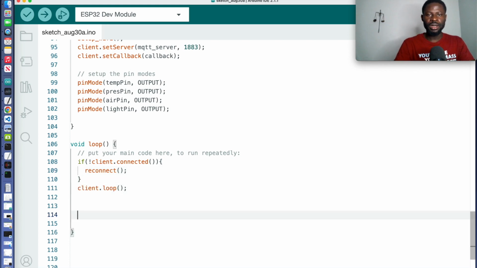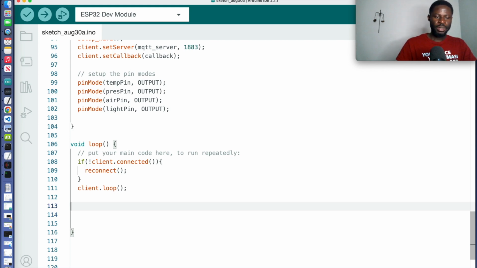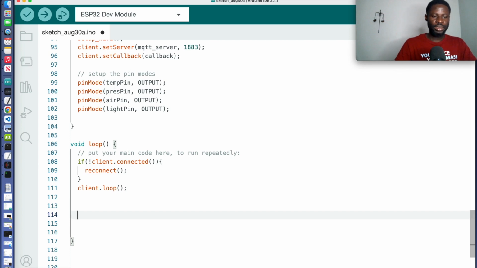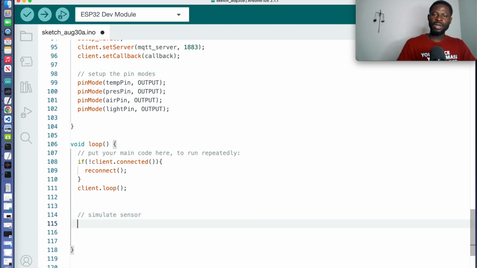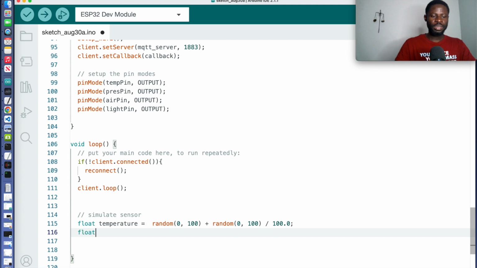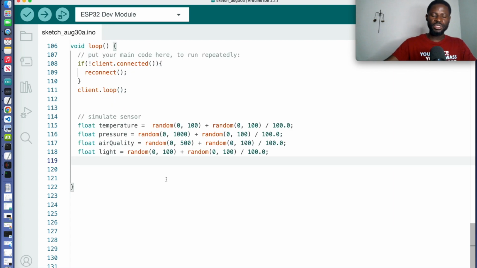After making sure that our connection is intact, we can read the pins that the sensors are connected to, right? We could use analog in or digital in, but this time let us simulate sensor readings. So we are going to provide random values. So float temperature, let's give the temperature a value between 0 and 100, and we want it to be float, so let's divide this by 100.0. We do similar things for the other sensors. This should work for simulating the values.